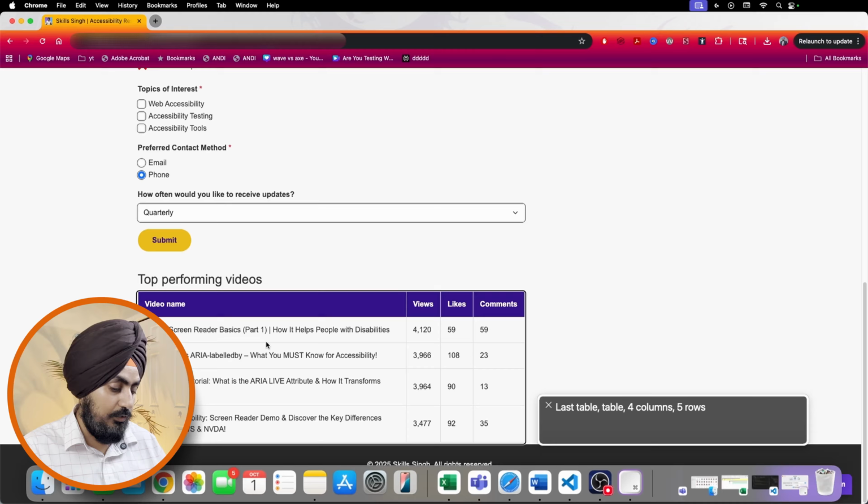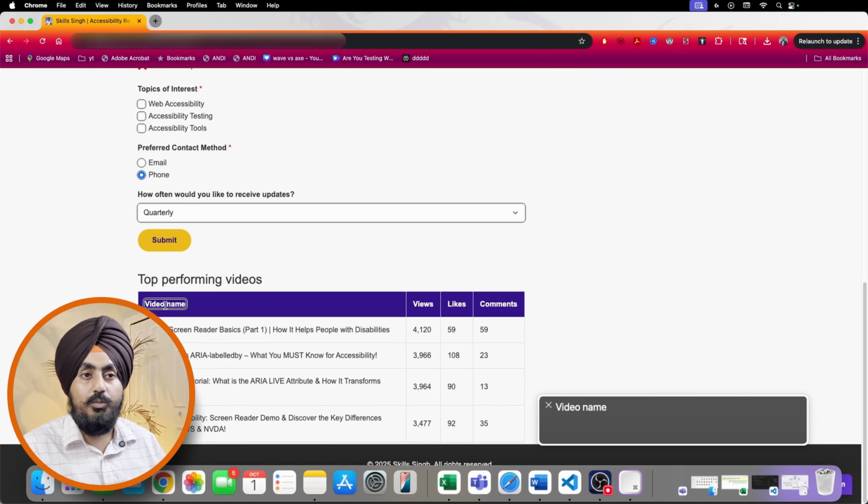Now you can use different keyboard combinations. So I will be using Control Option Down to go into the table. Video name. Now I'm going to use Control Option Right to go over all the column headers. Views. Likes. I'm going to use Control Option Down Arrow key. Row 2 of 5, 59. It says row 2 of 5, 59.